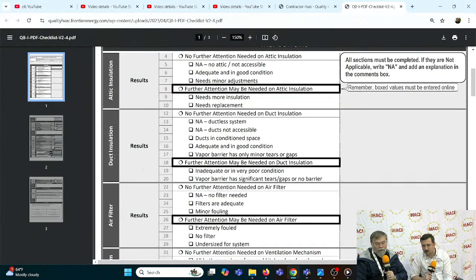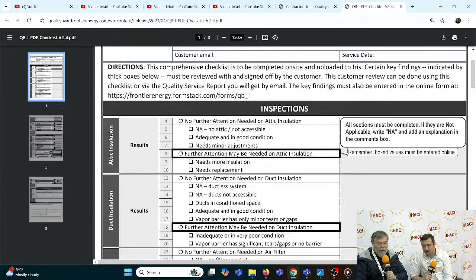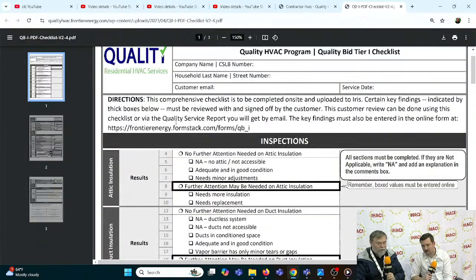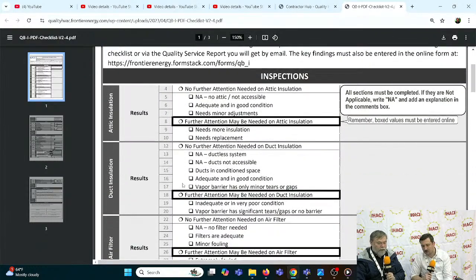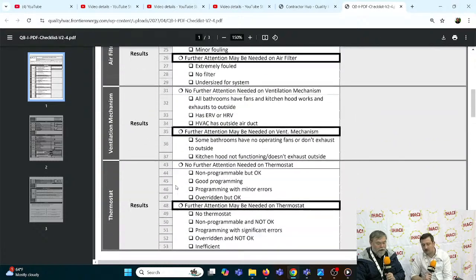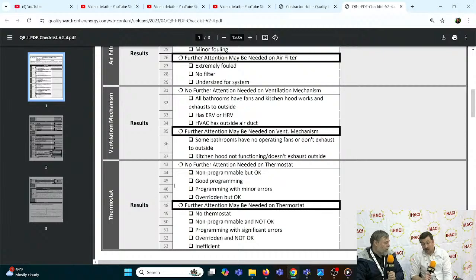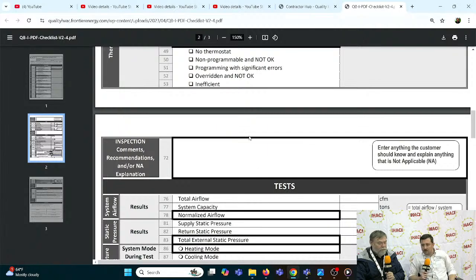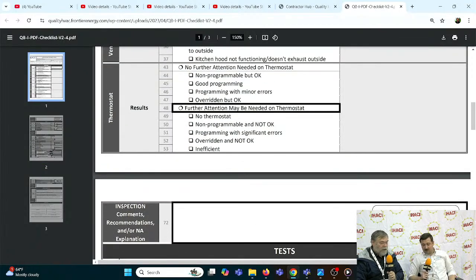In this case, there are 3 pages, and they're asking questions like, no further attic insulation is needed, it's good, so you can note that. Or if there are problems, you can note that, and then at the bottom you put in your notes. They have inspections for ductwork, attic insulation, air filtration, ventilation, and that's important because that's part of everything that we do. Absolutely. The thermostat itself. Basically, it's a checklist. 100% a checklist.